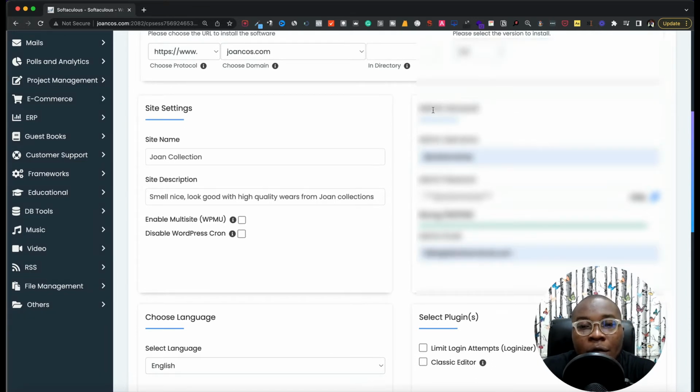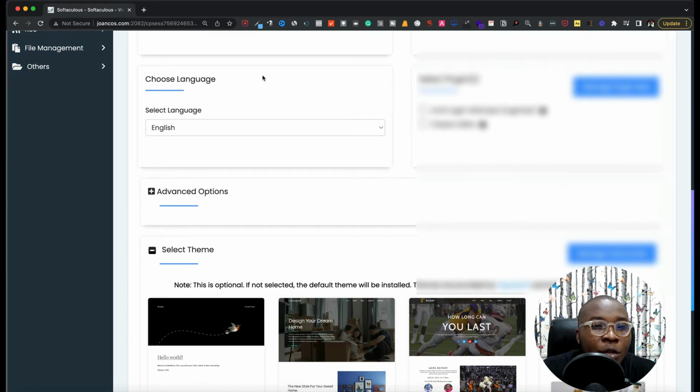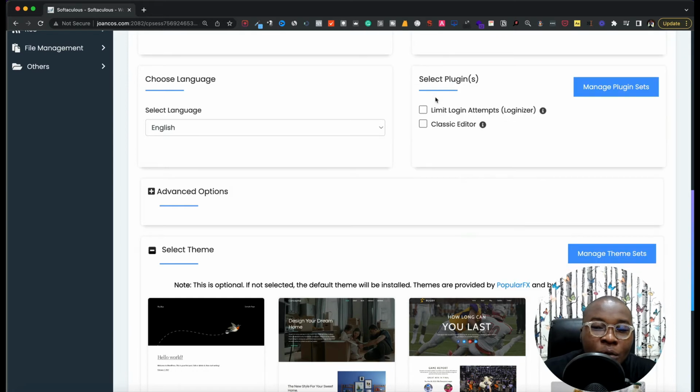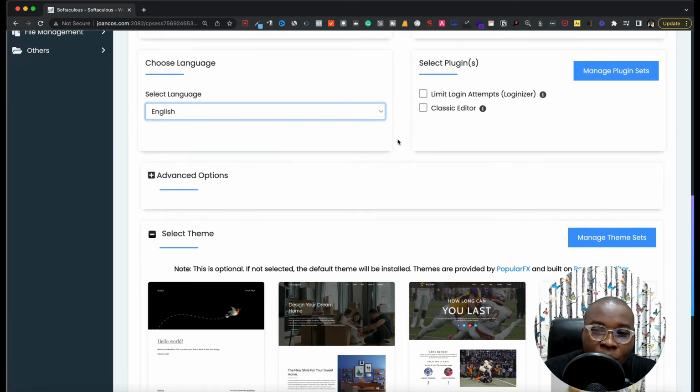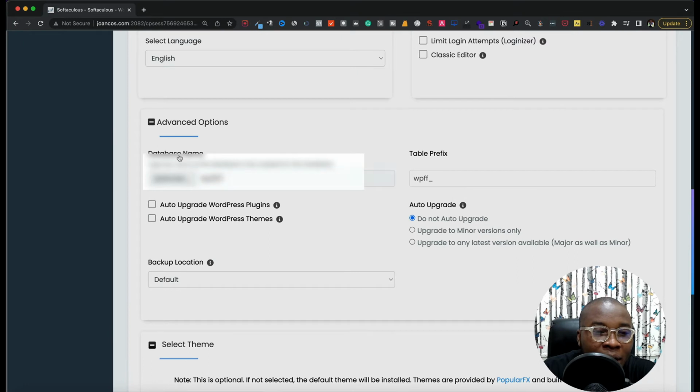Now that I have the username, the password, and the email address inserted, I'll scroll down, and from here I wouldn't want to install plugins. I would do that as soon as I log in to the back end. So from here, I'll select the preferred language, which is English. All right, I'll scroll down to advanced. The system automatically creates a database for me, which is this.